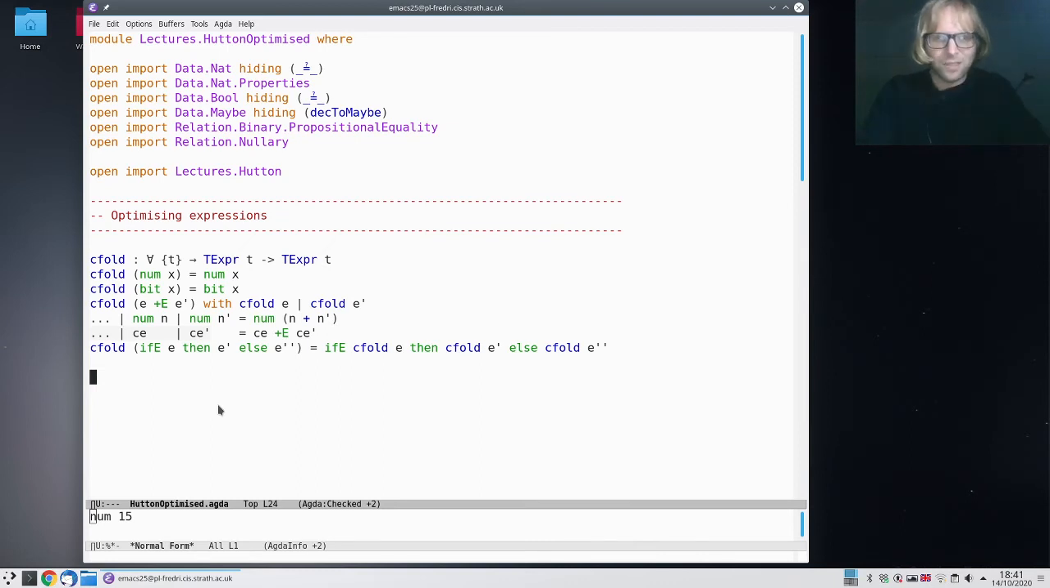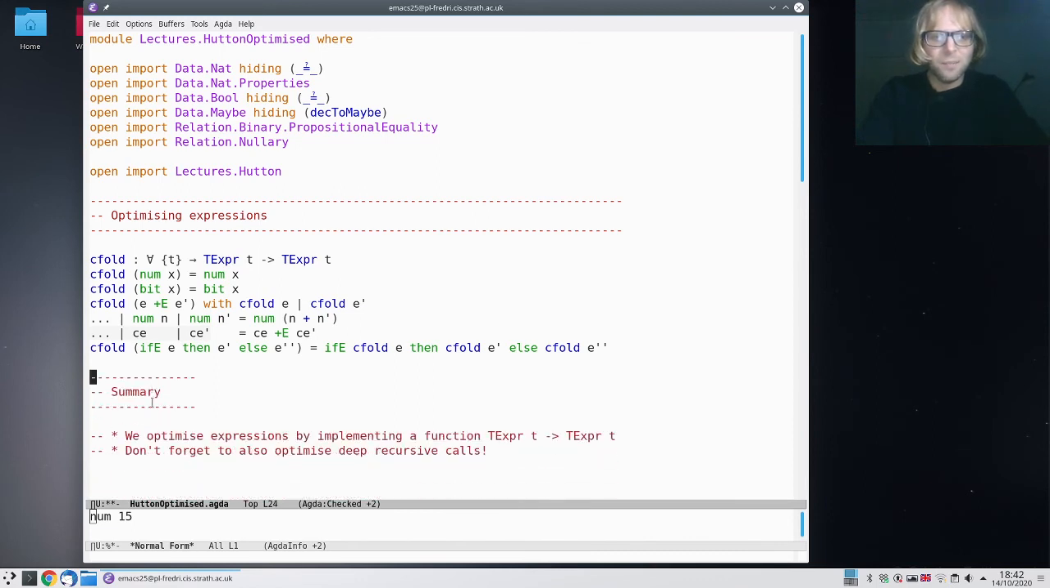Okay, so in the next video we're going to show that this is actually correct. But already now we can see that it's at least type correct, because the very type of c fold promises that if the input expression had type t, then the output expression also has type t. So we haven't changed numbers into booleans or something like this. But we still haven't ruled out that we have changed everything to 17, for example. Except that would not work for all types, I suppose. But we don't know that the meaning of these things are the same, so that's something we can prove in a later video. But for now, let's just summarize what we've done.